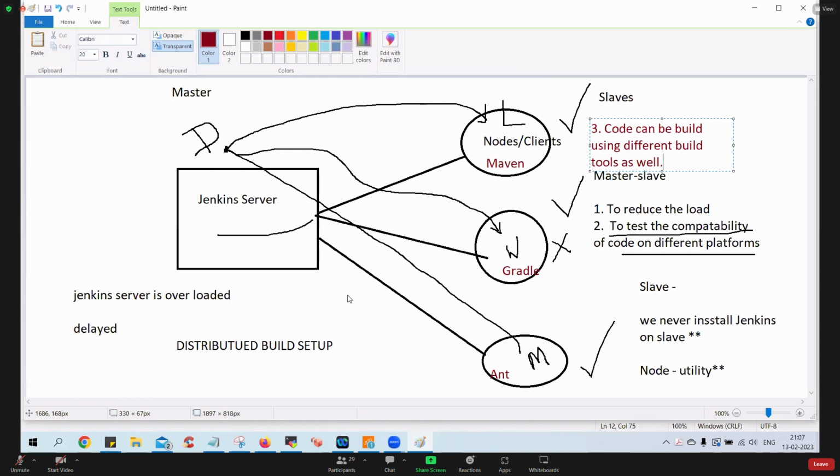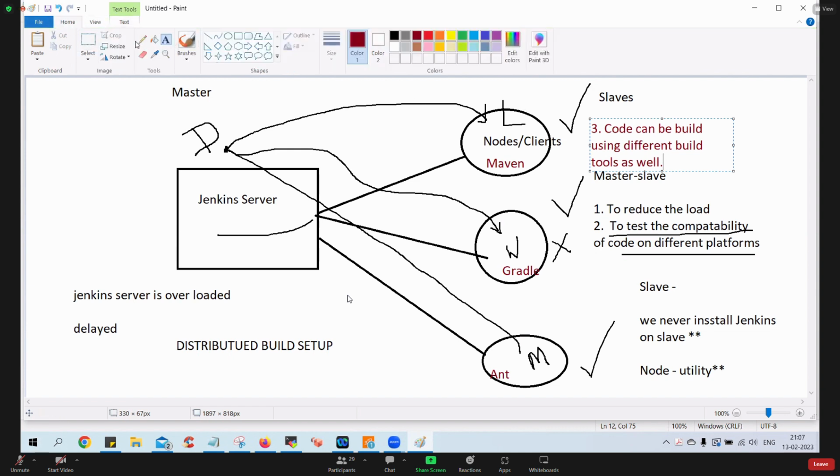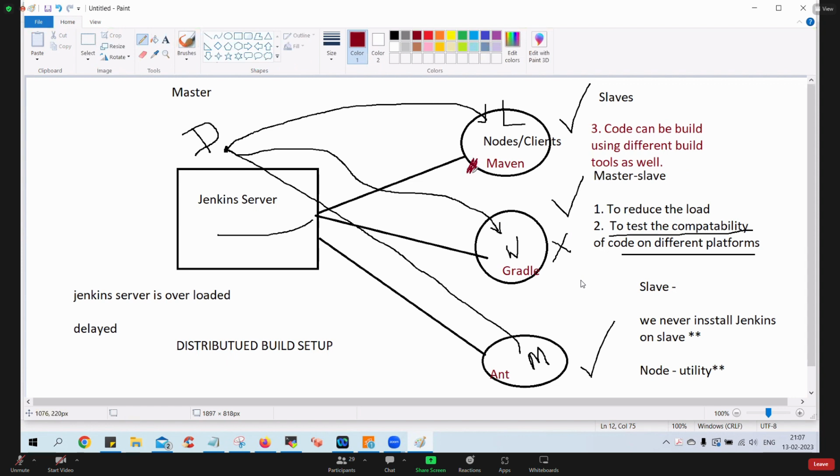Now, the technicality is, imagine guys, if you want to convert this machine into a Maven machine, then you need to configure all the things that are required for Maven here. For example, if you want to configure this machine as a Gradle machine, then you need to configure all the things that are required for Gradle. For example, if you want to configure this machine to get Ant done, then you need to configure all the things that are required for Ant as well. Clear?